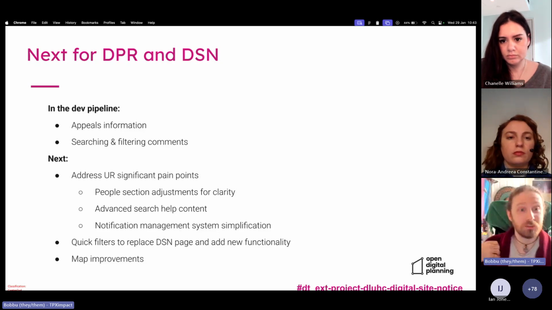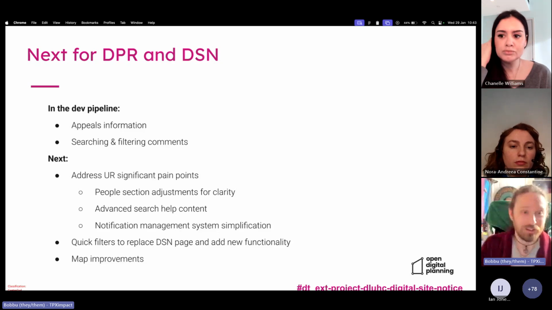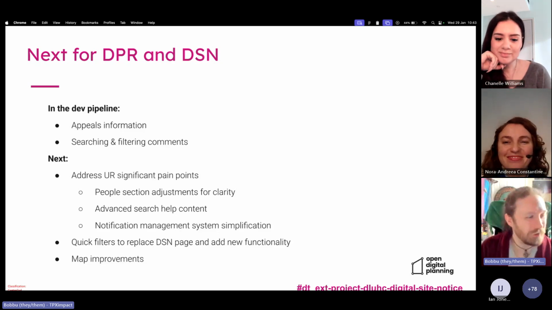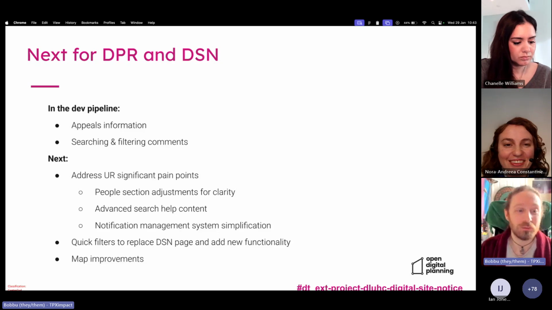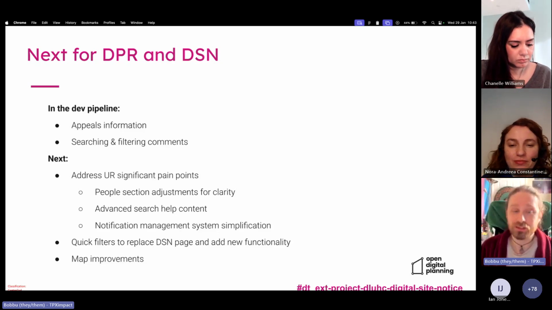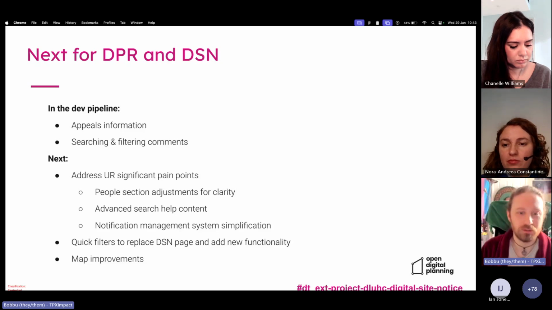What we've got up next in terms of design, I didn't put design on this slide. I should have done it. I was doing it from my own perspective as the designer on the project. But we've got some user research pain points that have come out of our internal accessibility testing, and some of our previous user research that has built up. So we're going to adjust that people section, as Nora mentioned a little bit earlier, just to try and make it clear which bits are for what.